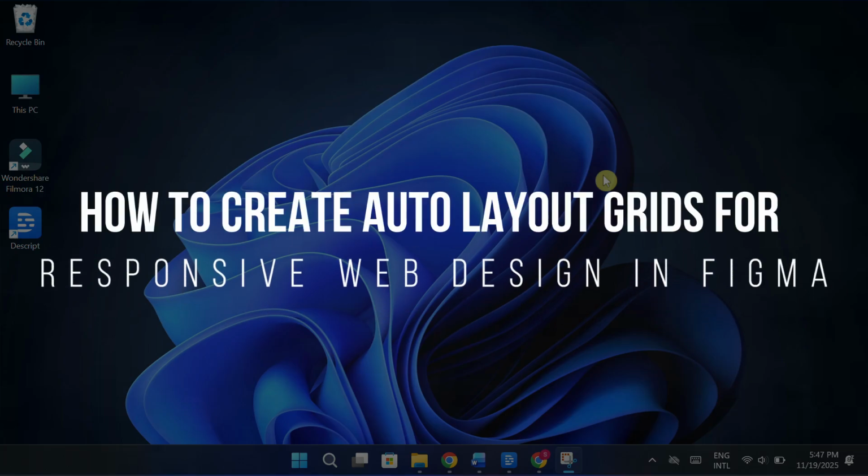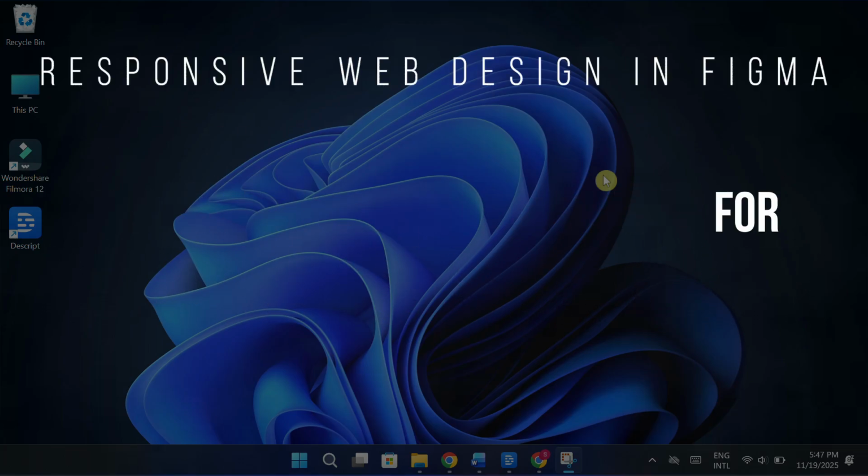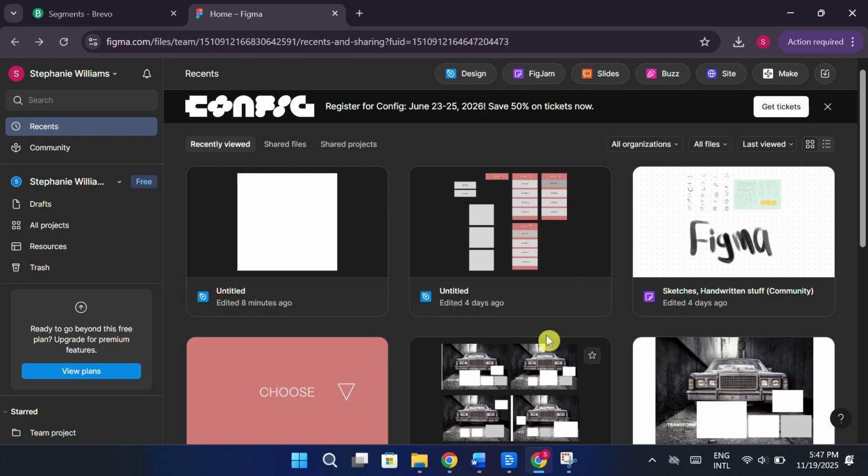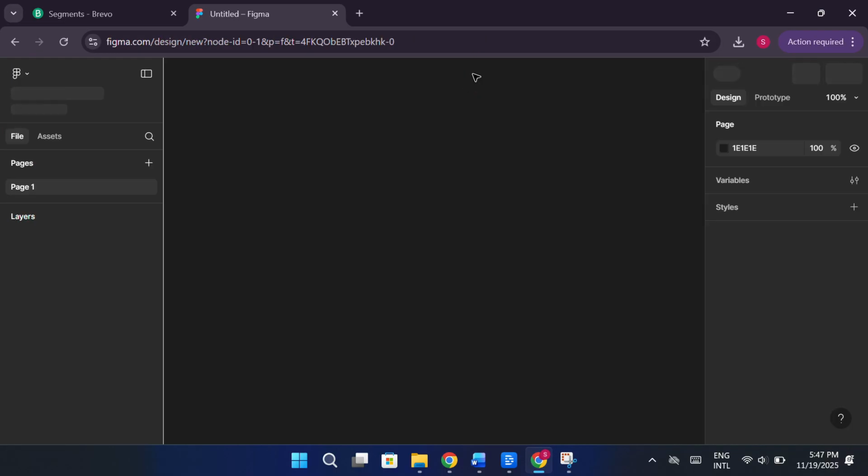How to create auto layout grids for responsive web design in Figma. Hey guys, in today's video, I'm going to show you a brand new update in Figma that's going to make your life a lot easier. With this update, you can create responsive layouts super fast. So make sure to watch this video till the end, and let's get started.